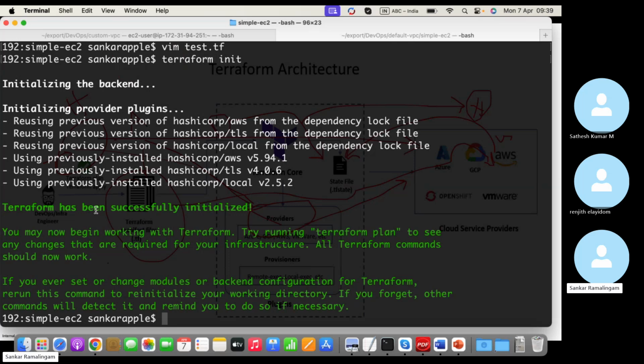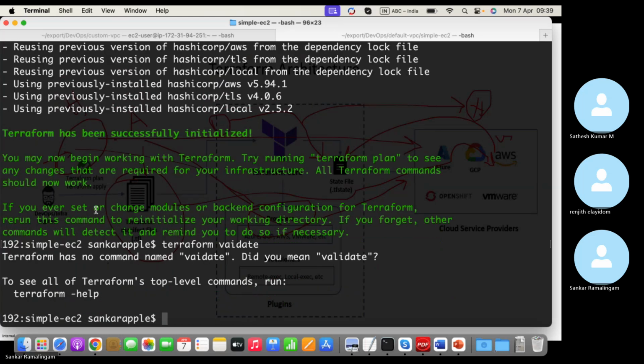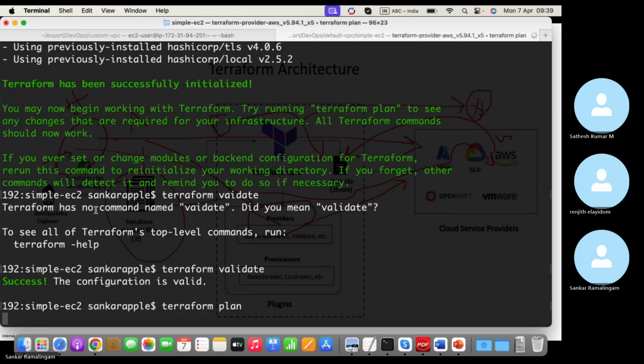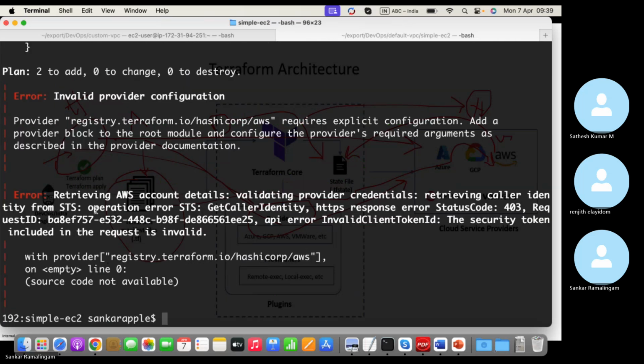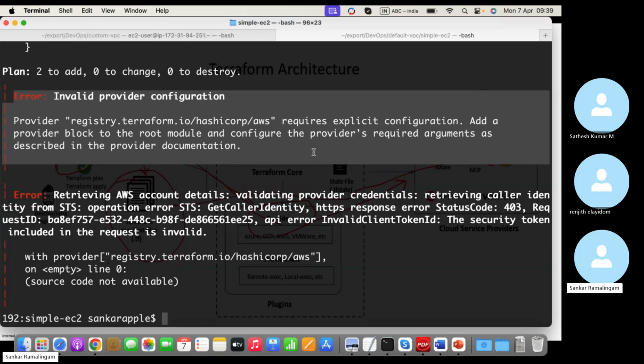Okay, validate is not looking for the provider block. Terraform plan will definitely look for the provider block. What is it saying? Invalid provider configuration. So it is not finding any explicit configuration for the provider block.